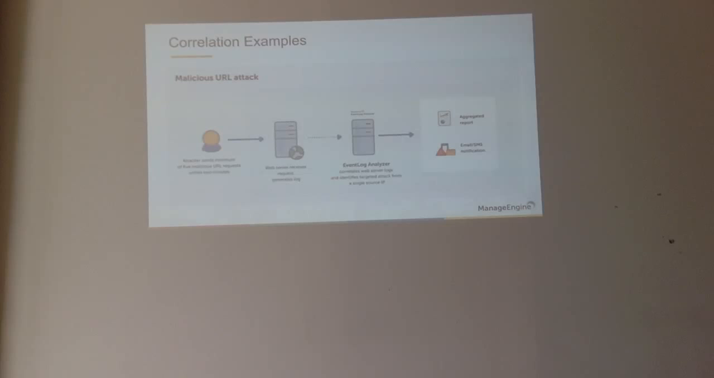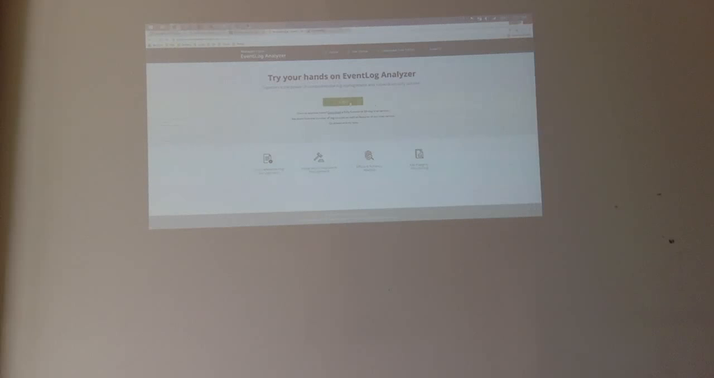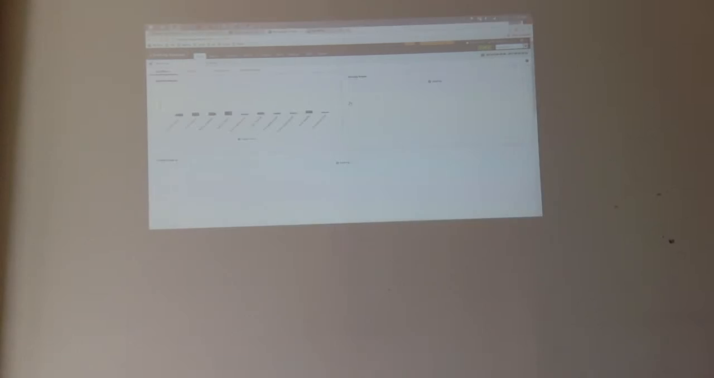So how do we actually prevent this? All you need to do is install the application and ensure that the application is collecting logs from every single device, and it has an out-of-the-box correlation system that can correlate logs from every device that is configured in this application and gives you sensible information.